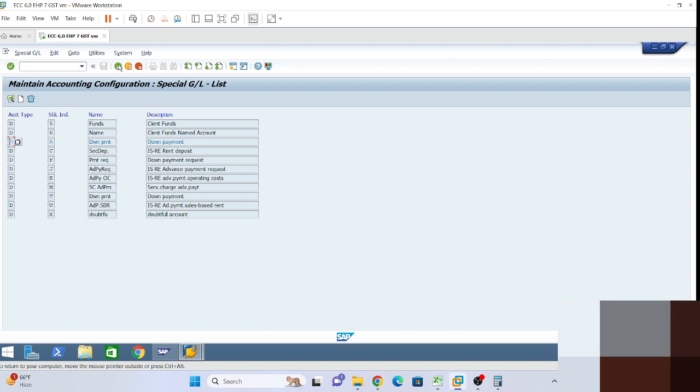Now please write down one note. Down payment request will be received from the sales side, but advance will be received from the finance department. In this AR scenario, down payment request will be received from the sales department, and advance will be received from the finance department.